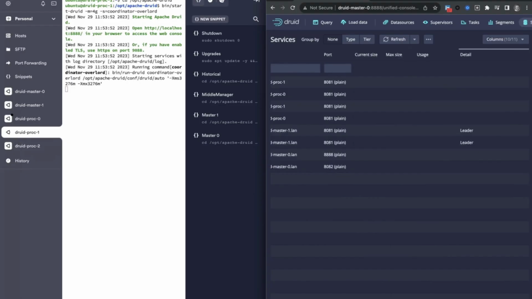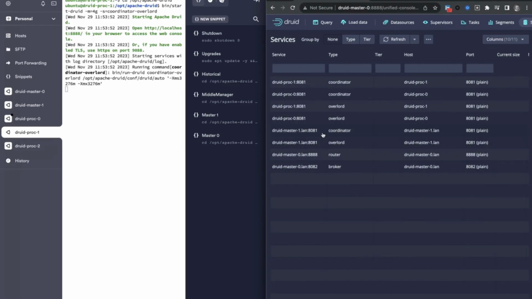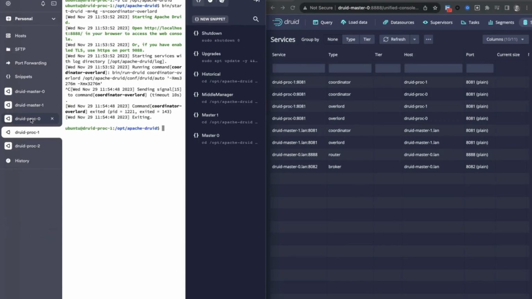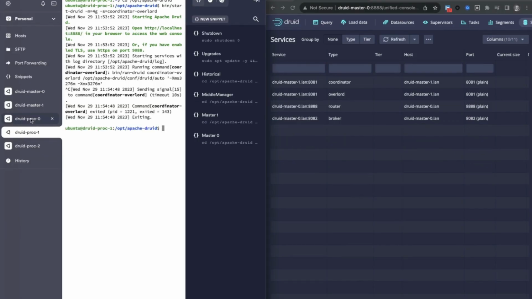For the point of this demo, we don't really need that many coordinators and overlords running. I'm quite happy with just one. This is just a very small environment, so I'm just going to kill off those processes. Now let's do something a bit more interesting. Let's imagine that we want to now actually ingest some data into our database.